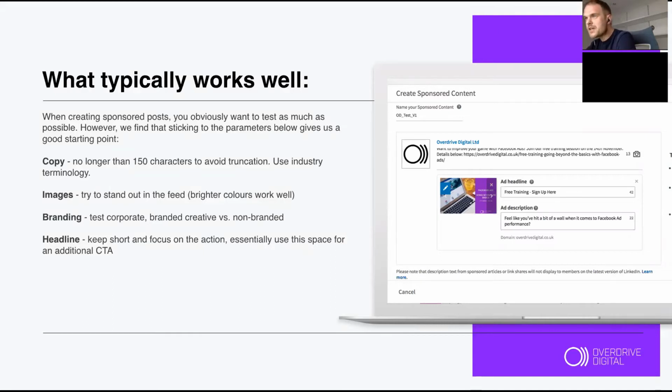Images: brighter colors if possible, so anything that's going to stand out from the feed. Purples, reds, that kind of stuff tends to do pretty well, as long as you can make it work within the feed. So it's got to stand out but not be too crazy. Again, it can be quite simple, so you don't have to design a crazy branded piece of work. Test it out: a branded illustrative type image versus completely non-branded, and see what happens. We've seen really big increases from just going non-branded, like a standard image.